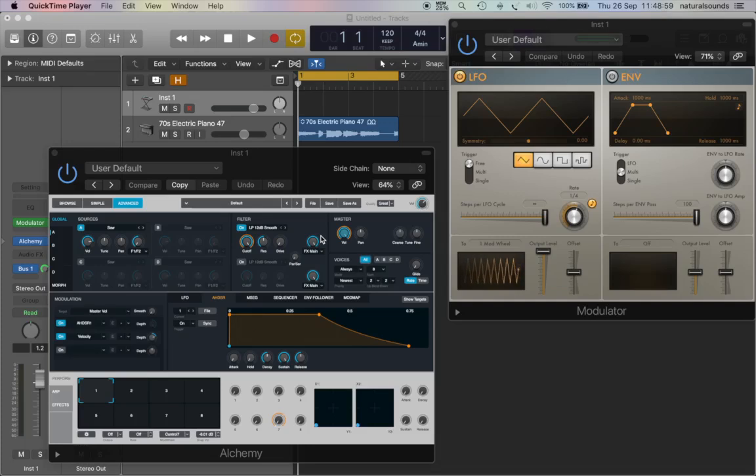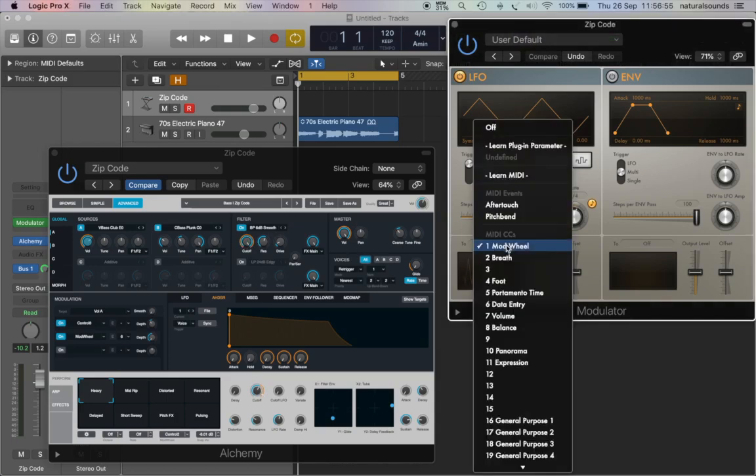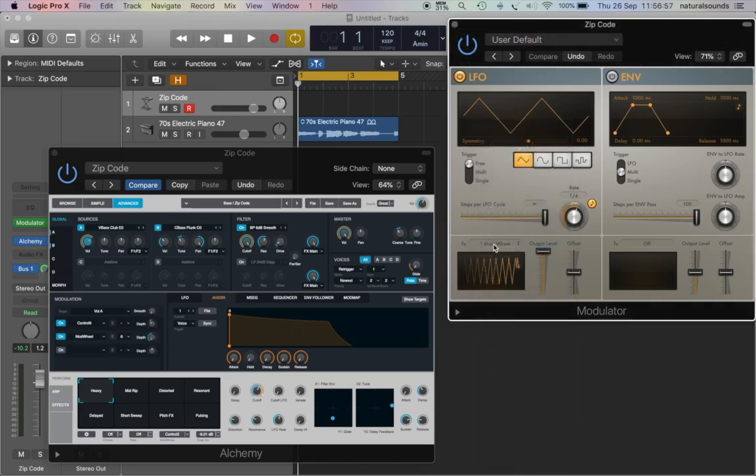In this video I'm going to demonstrate how to connect a MIDI FX modulator to an audio channel in order to modulate an effect. At the moment the modulator is connected to the filter of Alchemy. How this is actually connected to Alchemy is from data byte 1 of the modulator, and that's connected to the mod wheel in the router.